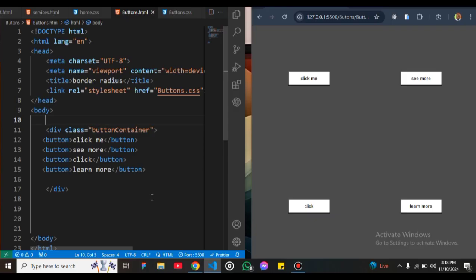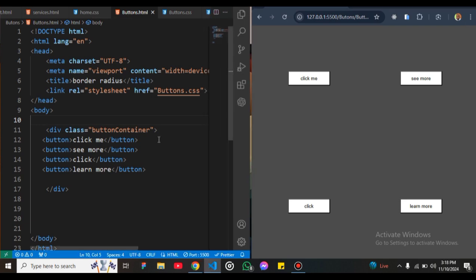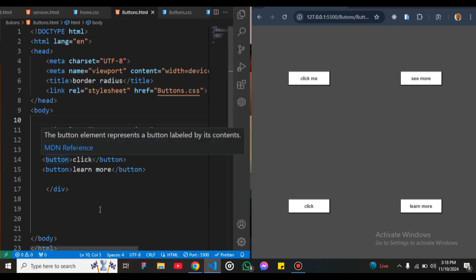Hi guys, DevEssence here. In this video, we're going to be looking at border radius. So what is border radius and how do we style it?